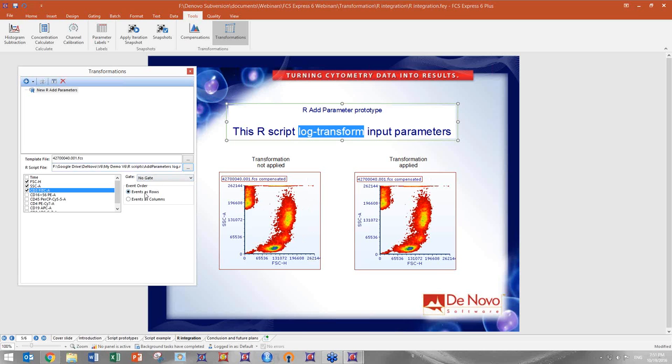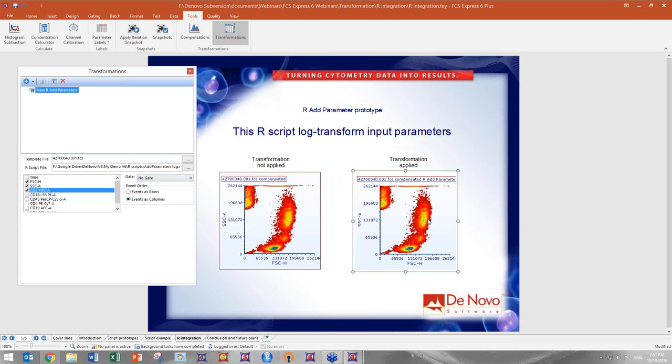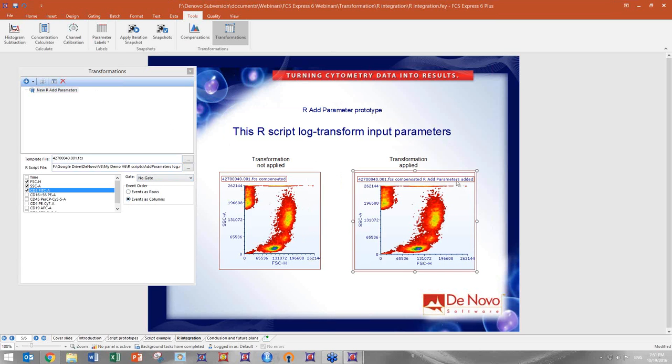And this depends on how you build your script. For example, I built my script using a matrix oriented with events as columns, so I have to select this option. And then, as for the other transformations, you can just drag and drop your transformation on top of one of your plots, and you see that the R add parameter is reported in the title. This means that the transformation is applied.